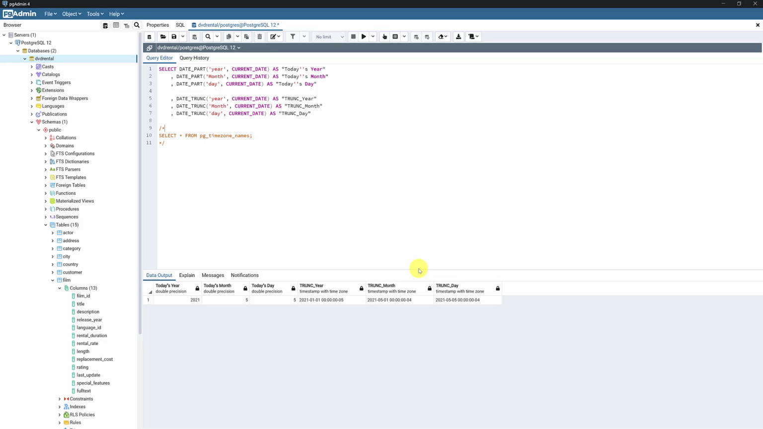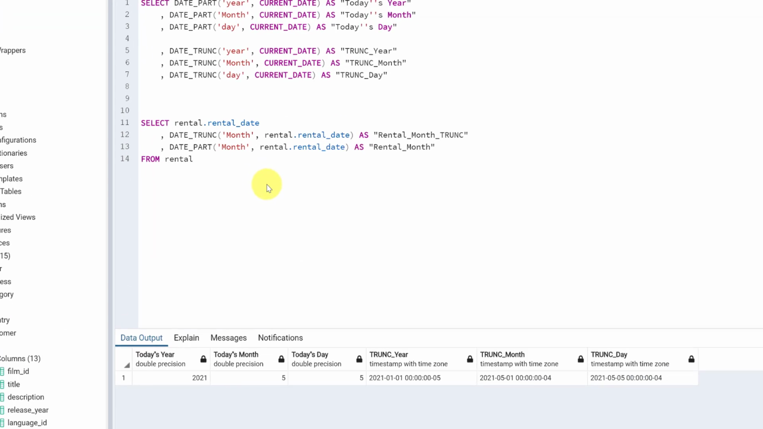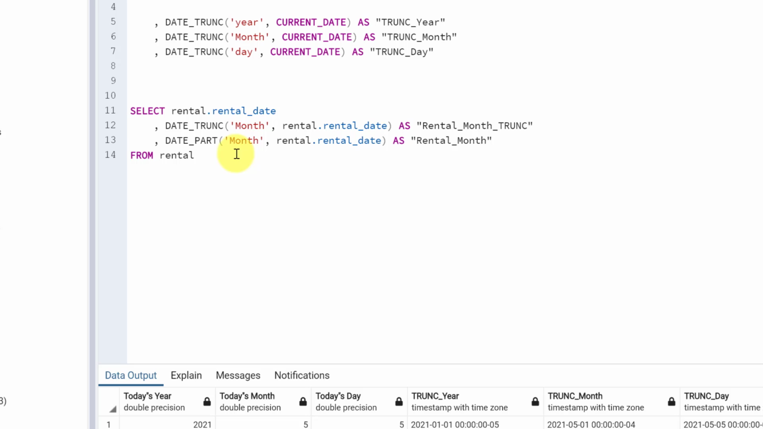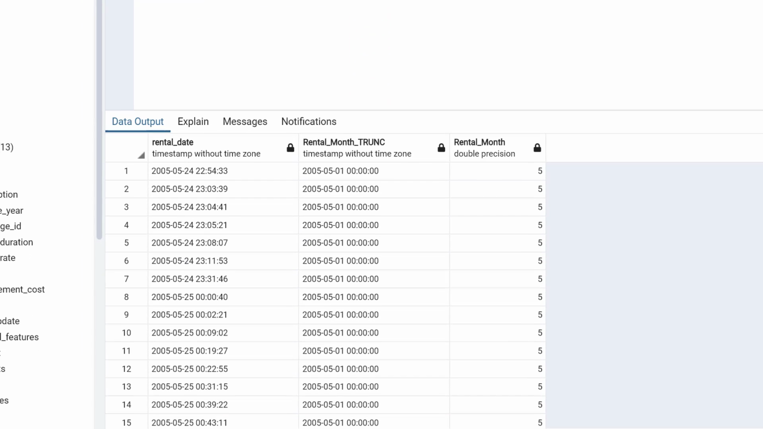Why would we use dateTrunc? For instance, if you wanted to dynamically determine the first day of a year or the first day of a month for a given column that you pass in. In the example you see here, I've selected the rental date from our rental table. In the second line, I've got a dateTrunc function, and then in the third line, I have a datePart function. If I run this, I will get all of our rental dates. But with the dateTrunc function, each date has been truncated to the first day of the month on which the rental occurred. With the datePart function, I've actually got the integer value of that month, the number 5, brought into my third column.